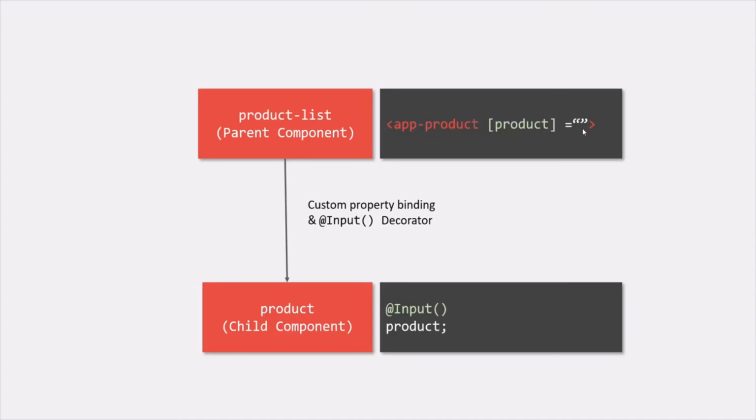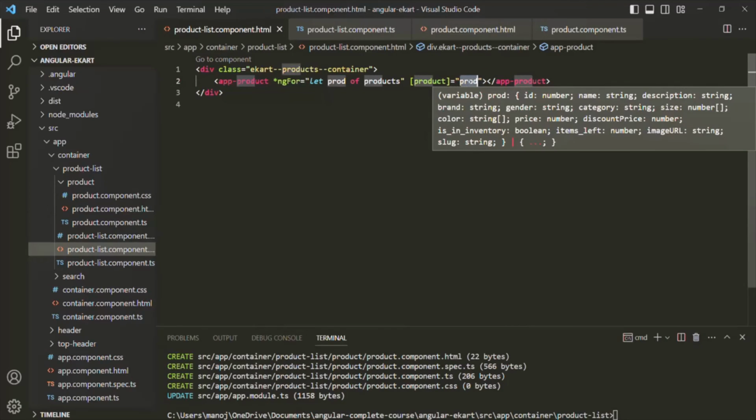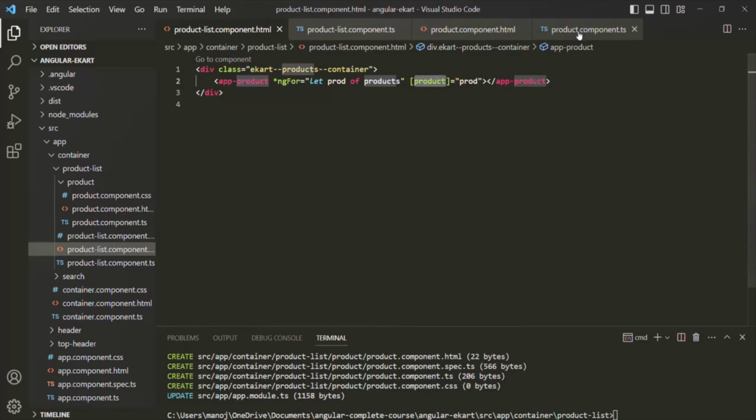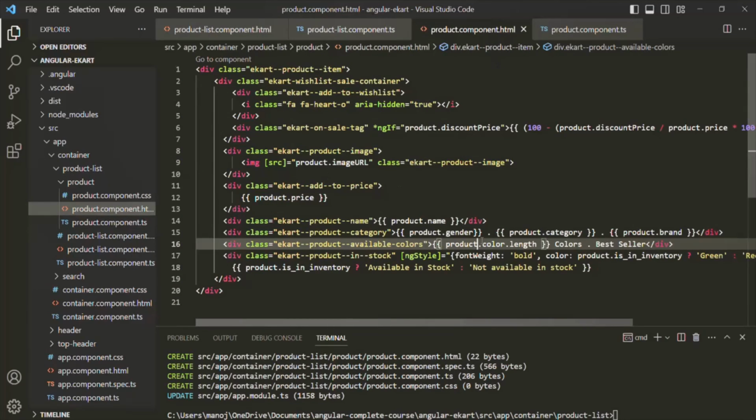So in this way, from the parent component, whatever value we assign to this product attribute here, that will get assigned to this product property here. In this way, data will flow from the parent component to the child component. Data will be passed from the parent component to the child component. And that's what we have done here. Here, to this product attribute, we are assigning this prod, basically the current product. So that current product will be passed to the product component, and that will be assigned to this product property. And then we are using this product property in the product.component.html file, and we are accessing all these properties.